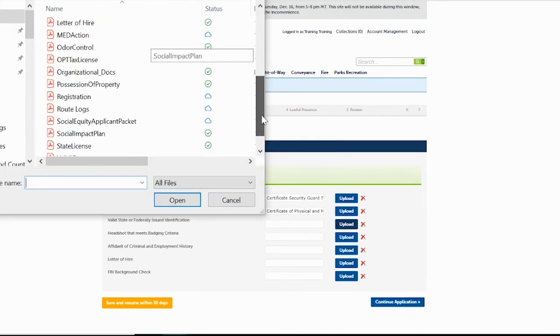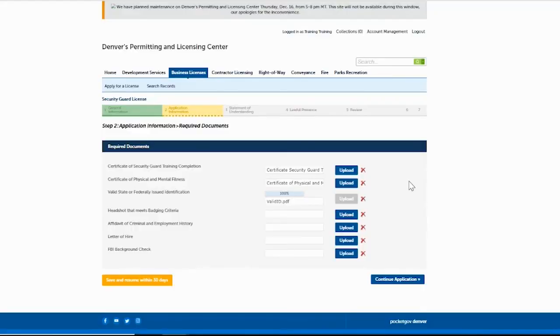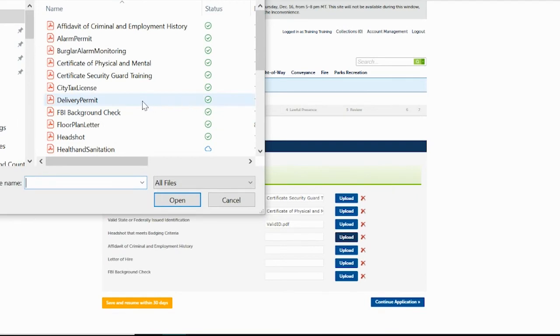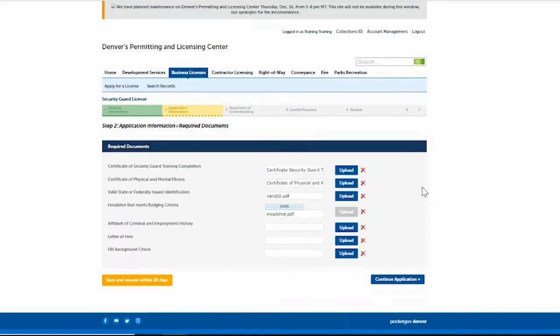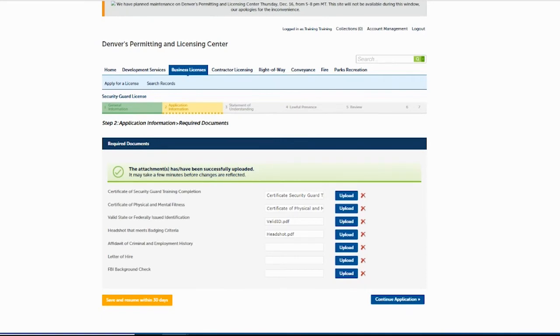That's the valid federally issued ID. And then you also want to upload a good headshot, and make sure that you read the rules for the headshot. You can't wear glasses or a hat. You need to be facing the camera. You need to have a solid background.